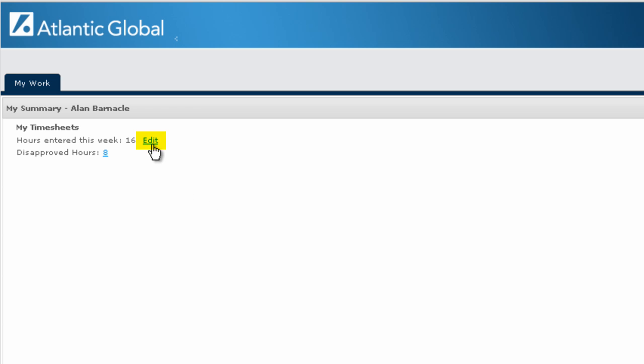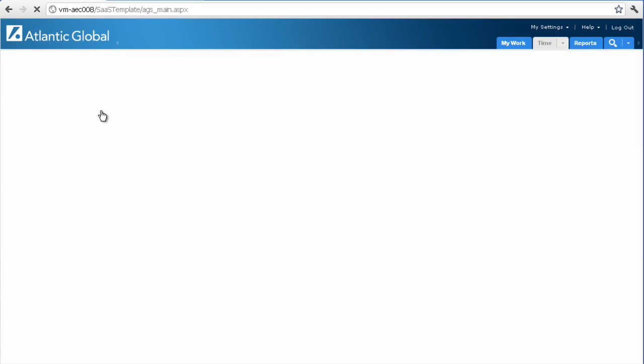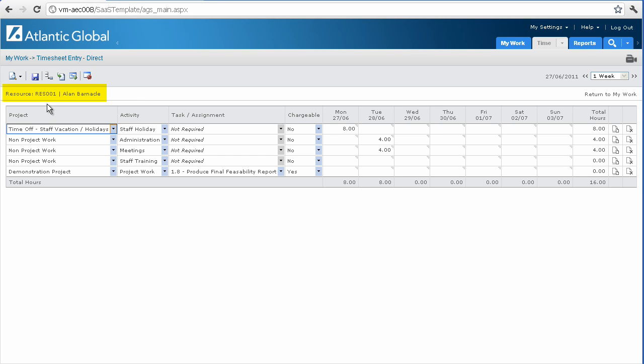To edit your timesheets, you click on the Edit link, which will take you to the timesheet entry screen. The resource appears at the top of the screen. You may have permission to select other resources if you have permission to view or edit timesheets on behalf of another resource. You can scroll to the previous week, or you can scroll to the next week.